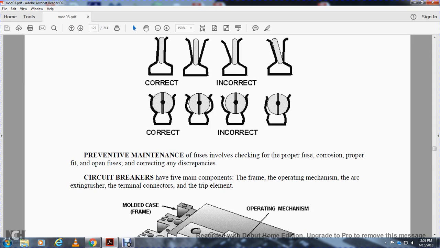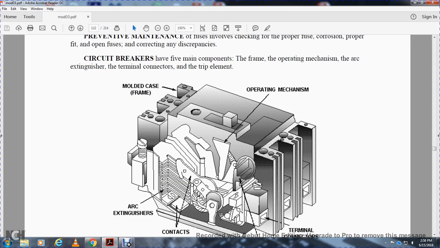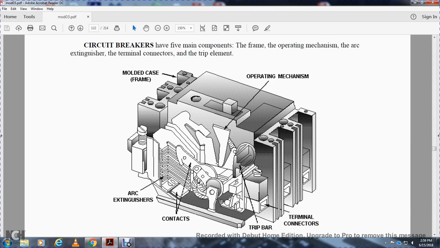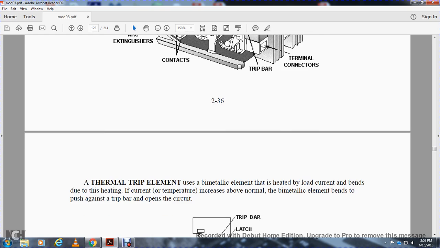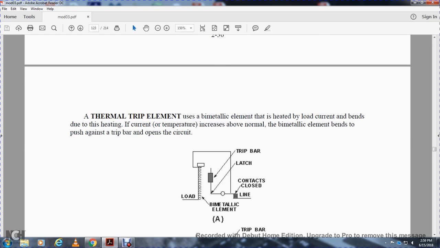Circuit breakers have five main components: the frame, the operating mechanism, the arc extinguisher, the contacts and trip bar, and terminal connectors connected to the trip element. In the thermal trip element, a bimetallic element bends from the heat of the load current. When the current heats it above normal temperature, the bimetallic element bends, pushing the trip bar, which opens the circuit.